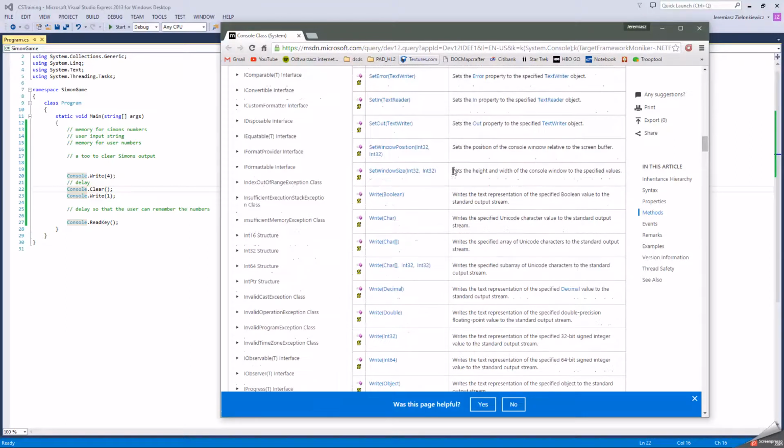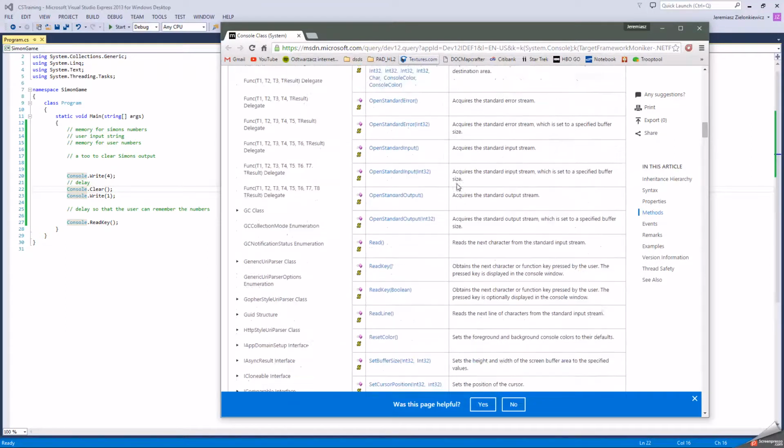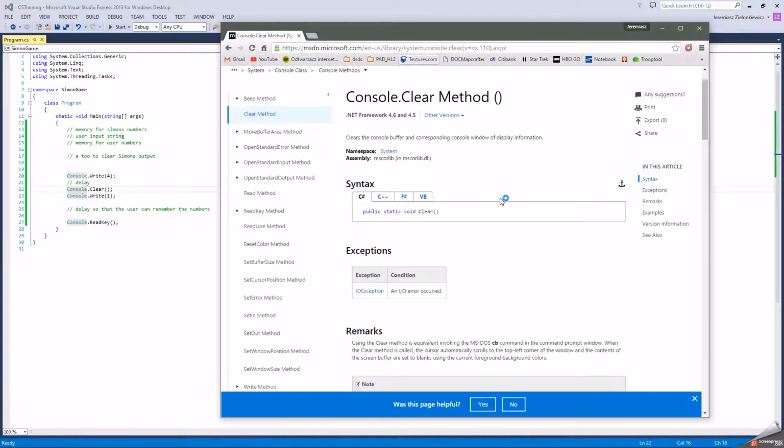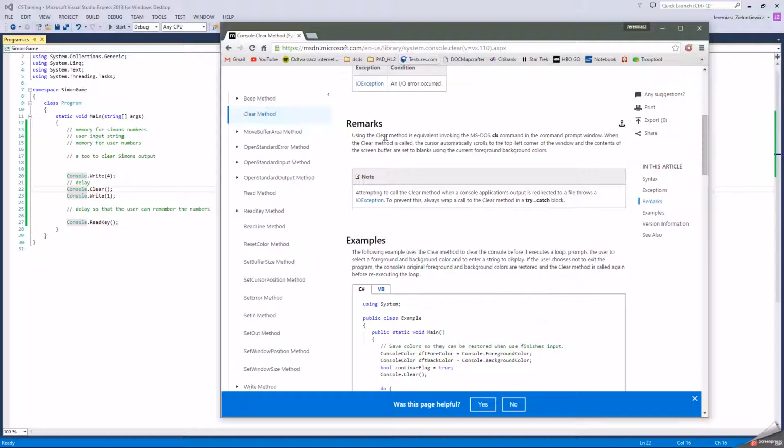And if you click one of these, let's find the clear one. Oh yeah, here it is. If we click this one, then we should have: clears the console buffer and corresponding console window of display information. Using the clear method is equivalent to the CLS command in the command prompt window.